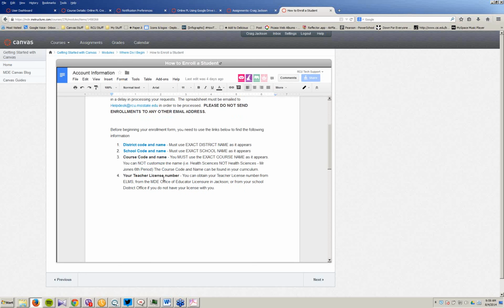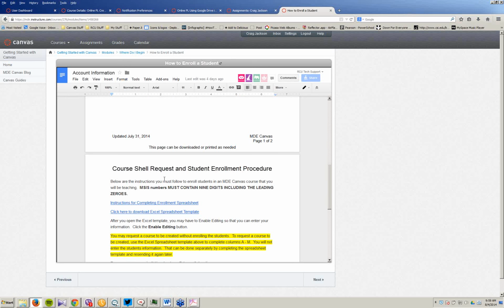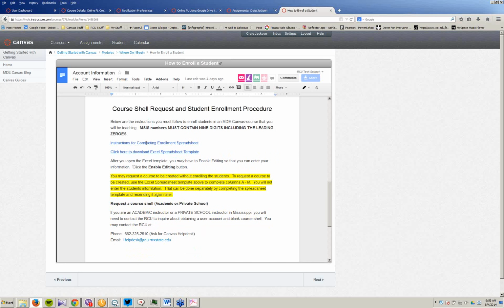Your teacher license number, you need that too. Then what you're going to do, read the instructions for completing the sheet, download the sheet, fill it in, and then email it to us at helpdesk@rcu.msstate.edu. Okay? When we go to the spreadsheet, it's very straightforward.